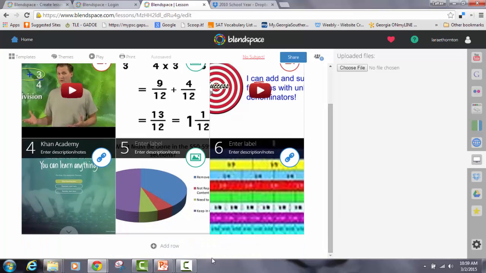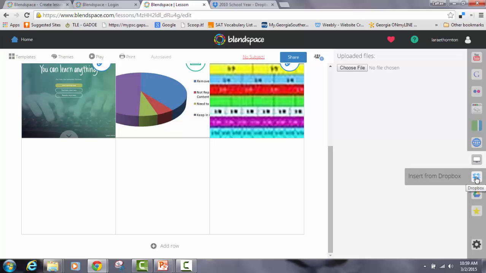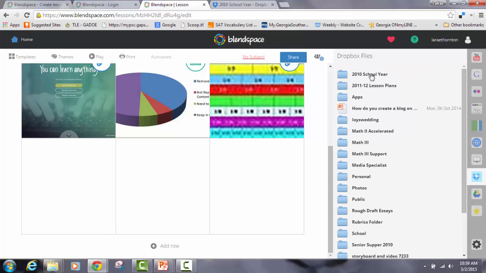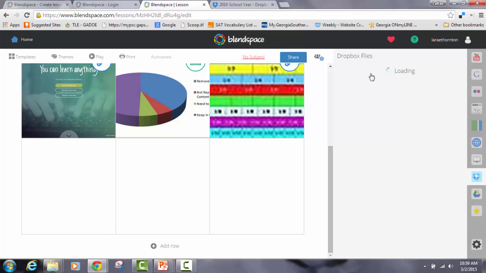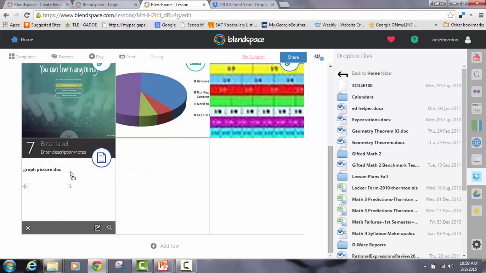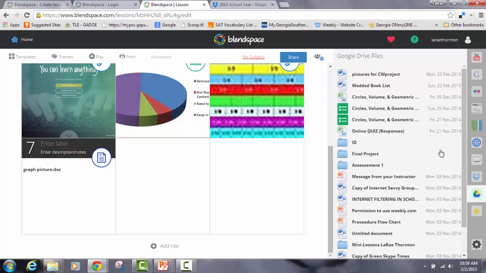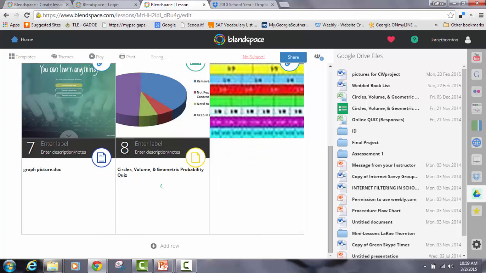I scroll down and I notice that I don't have any more room, so I can click on the plus sign and add a row. I can add items from Dropbox if you have a Dropbox. I'm going to add this one. You can also add items from Google Drive. Say I've got a quiz form, I can add that in. You can also add items from your bookmarks.